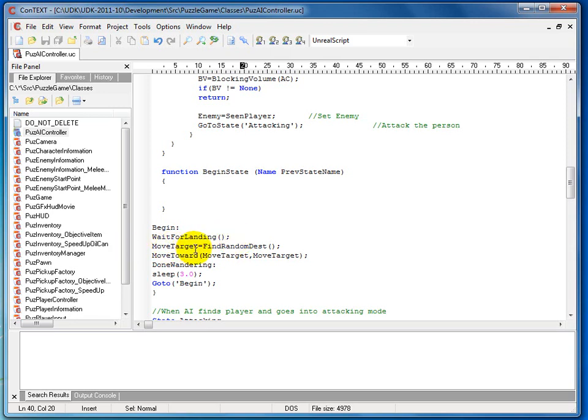Our next thing is move target, and we're going to find a random destination. This is another function that's created inside of our parent classes. Find random destination looks for all these navigation nodes that we place in the map, and then it picks one at random that it can reach, basically, and tries to get to it. We set our move target to that.